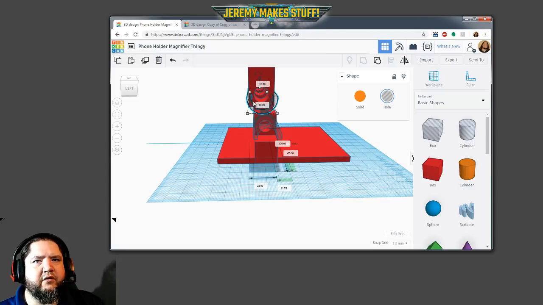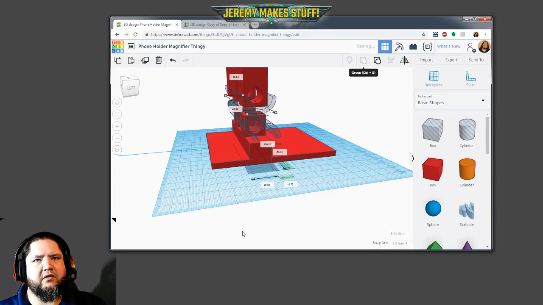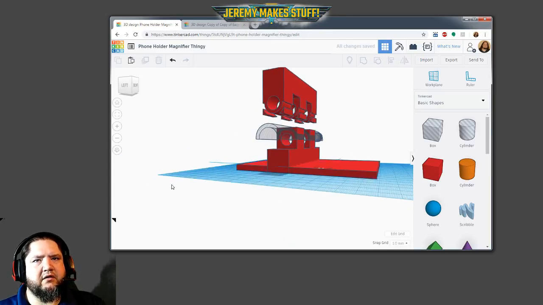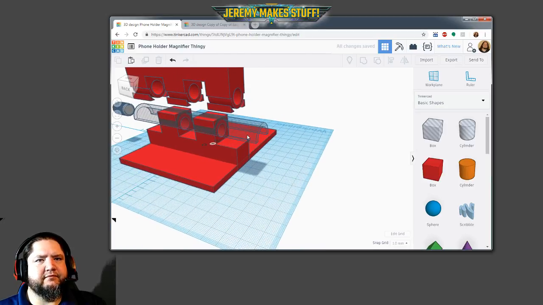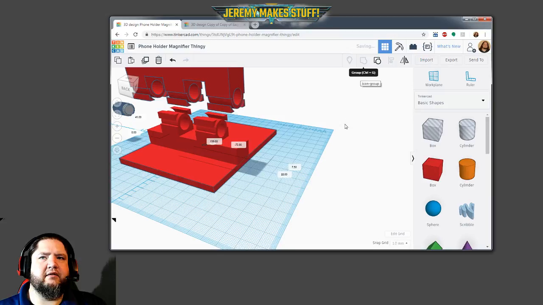That way there's still plenty of stuff going on there on the sides. Grab those, group it, take a look. Grab this, that.